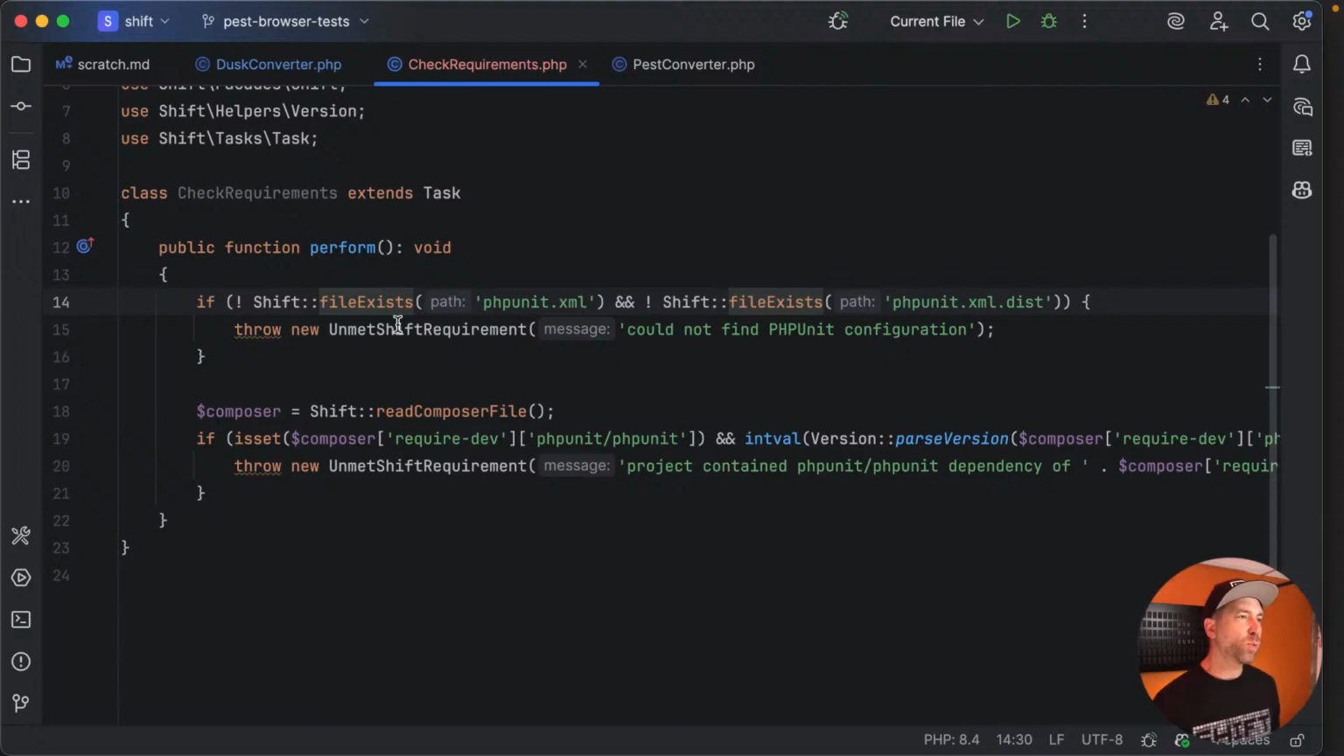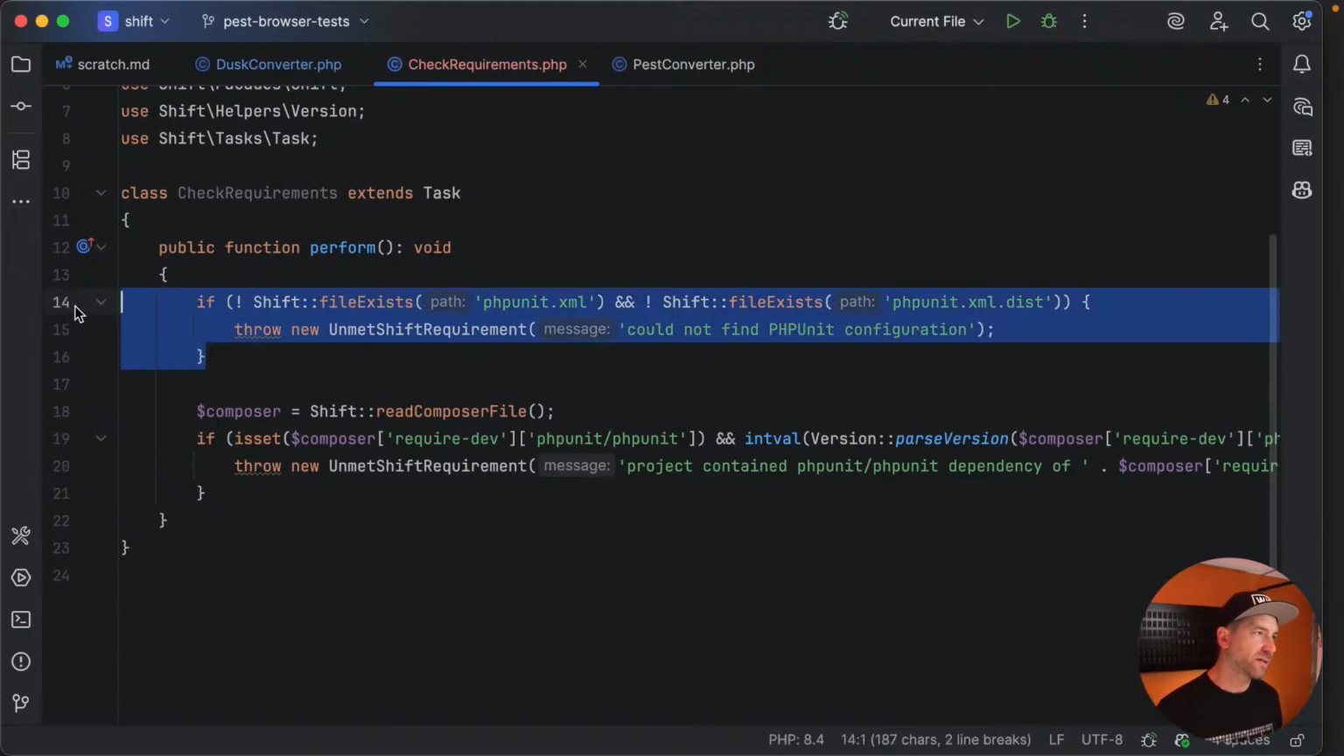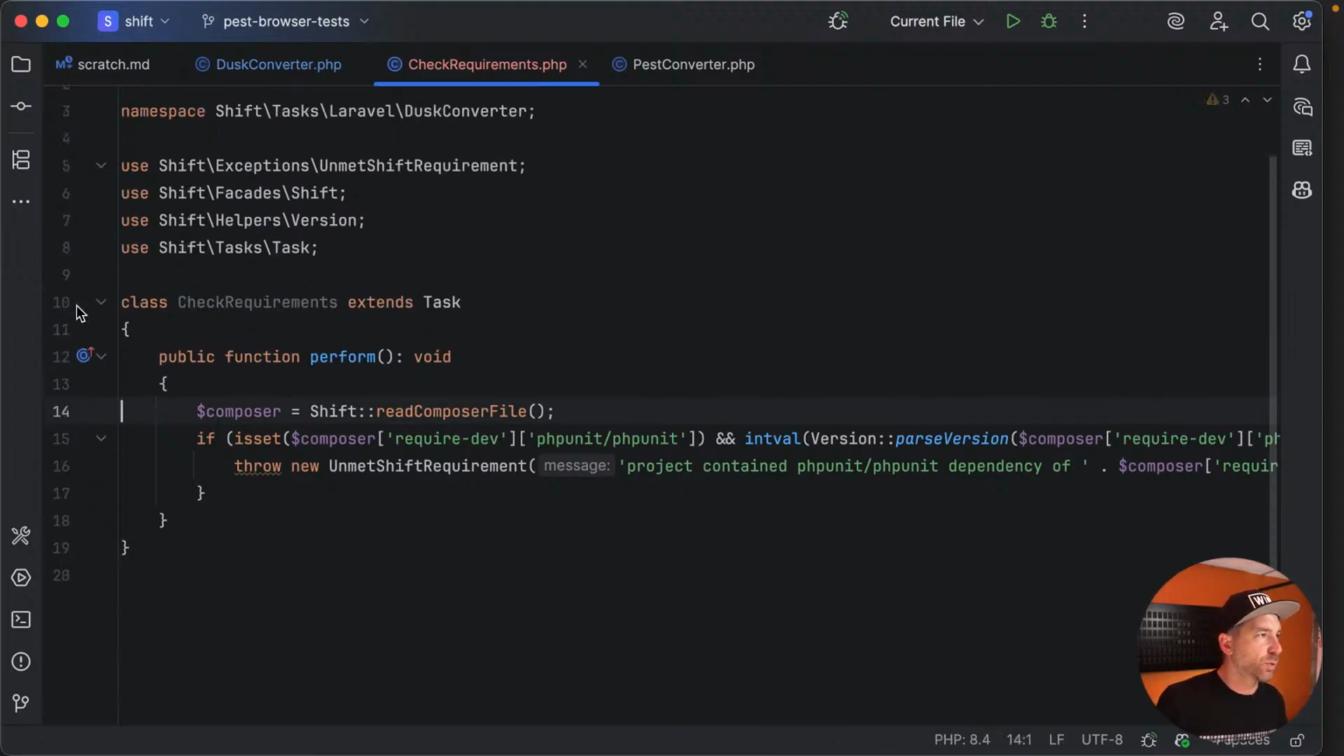So we don't need to worry too much about the file exists stuff. This is a very specific PHP unit to pest converter. Remember, we copied this code to the pest converter. So this is making sure that you actually have PHP unit tests. So we don't need to worry about that part.